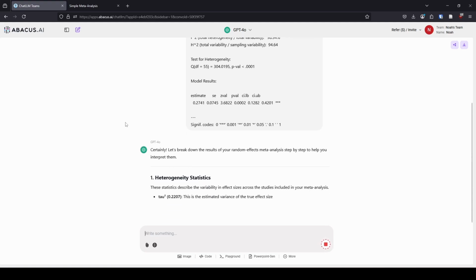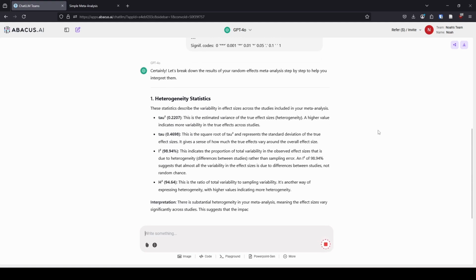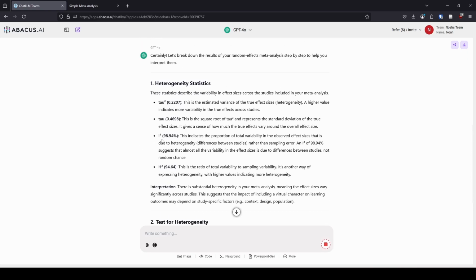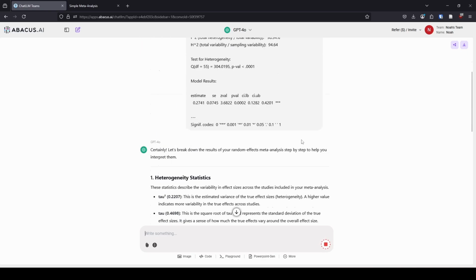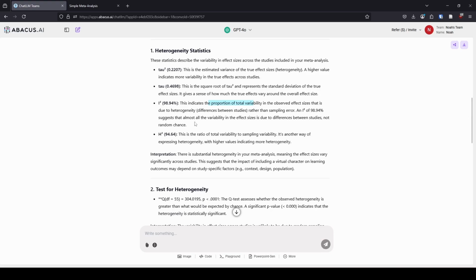Just waiting. All right, starting now with heterogeneity. I suspect that the vast majority of these are going to be able to tell us the values accurately because there's really not that much information here. So, estimated variance of the true effect size, wonderful. Tau is the square root of tau squared, of course. I-squared, proportion of total variability, yep, okay. So this is saying that's differences between studies, not random chance.